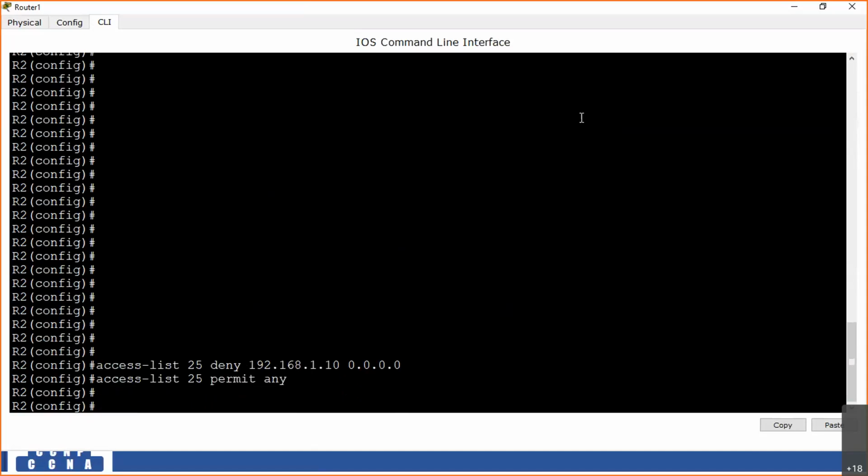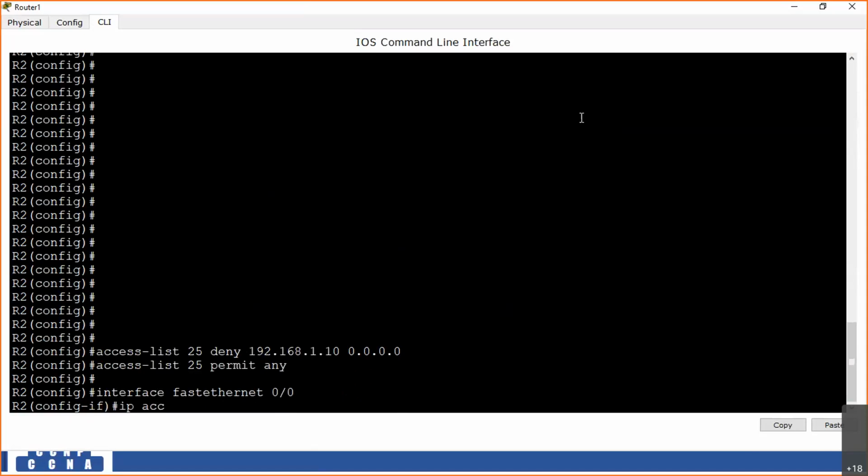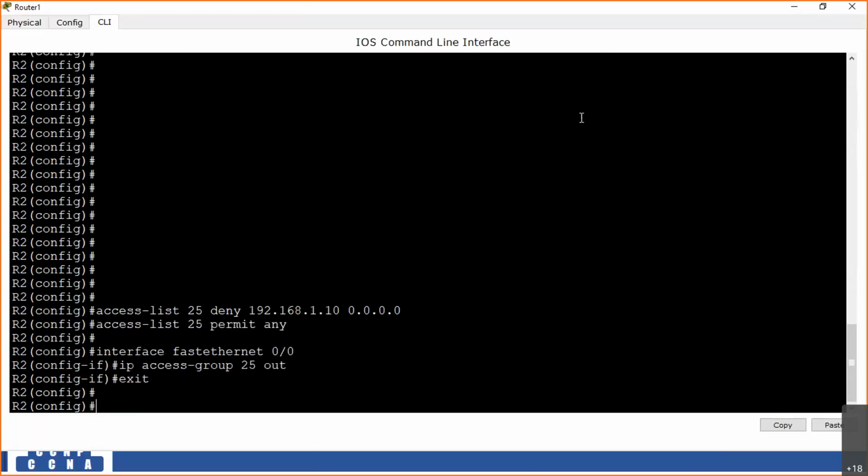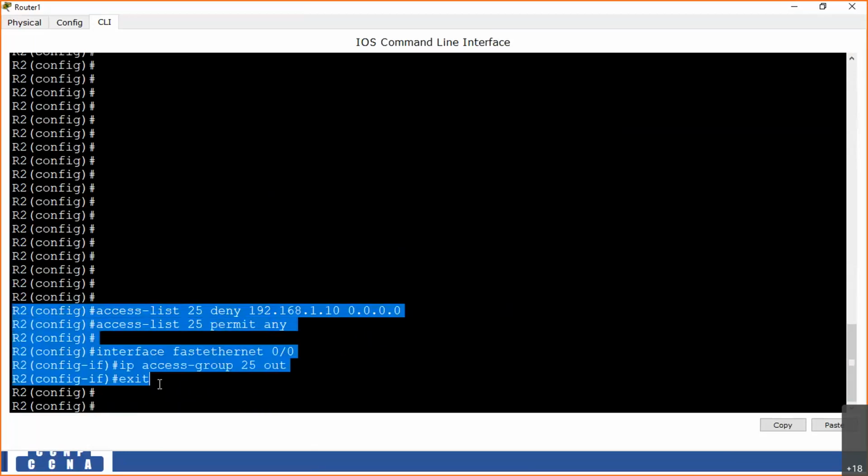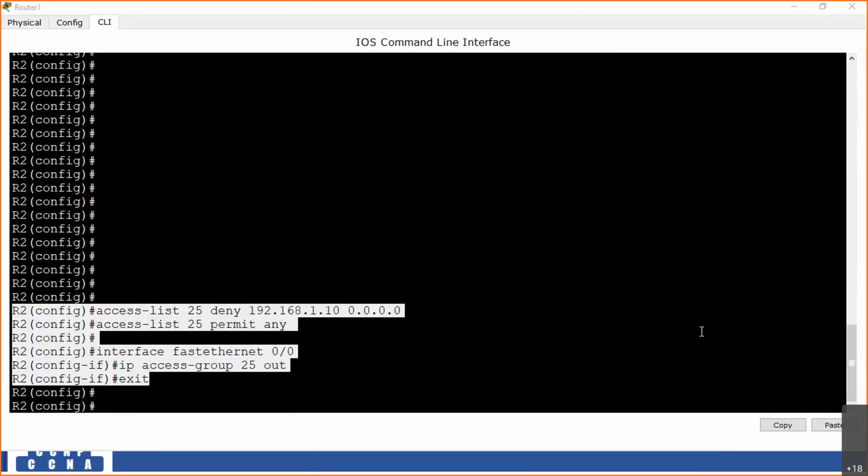Now implementation closest to the destination, which is the closest interface, FastEthernet. So interface FastEthernet 0/0, IP access-group number 25. Traffic is outbound. So like this we can configure standard ACL. Creation and implementation both are done.